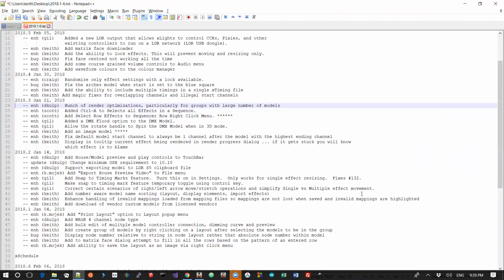And there's some render optimizations. In fact, I left this one in here. There's actually a few times in the last few releases where some render optimizations and some load optimizations have been done just to make xLights a little bit more snappy where we find them.